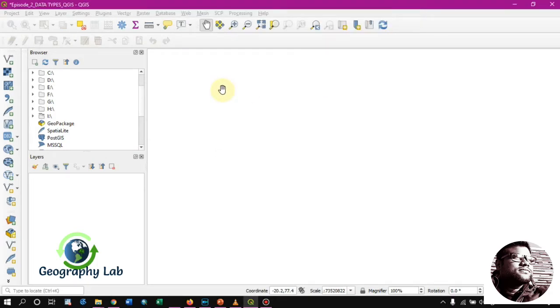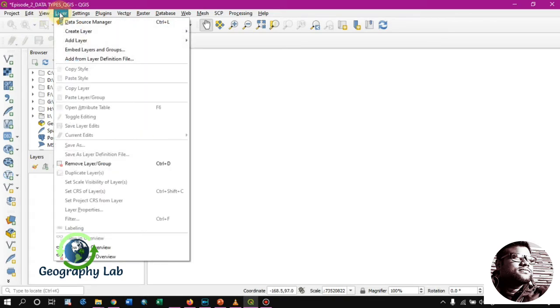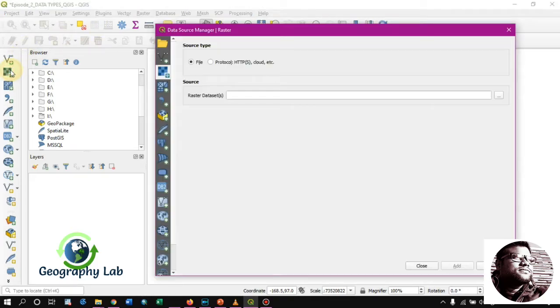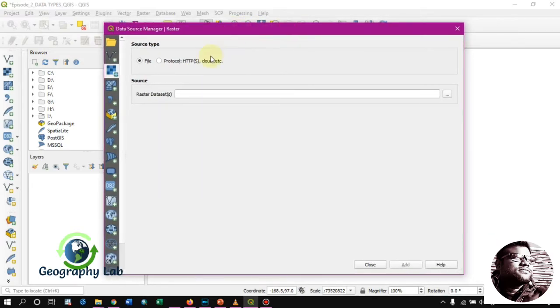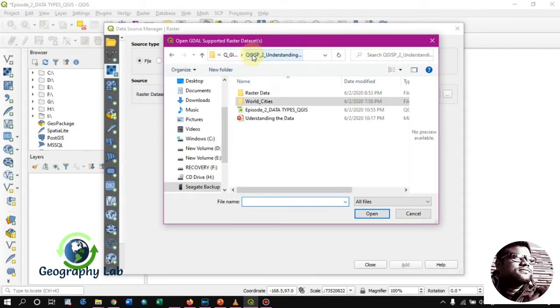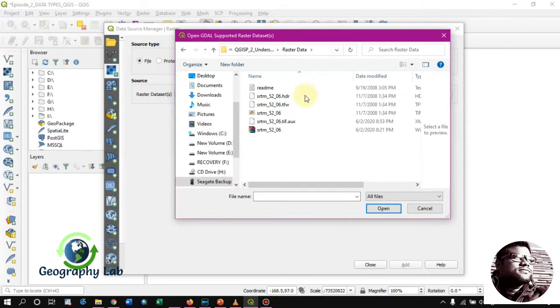Okay, now we are going to add the raster dataset like the vector dataset. For that we can go to the layer, add layer and add raster layer, or maybe we can use this shortcut button and click the raster dataset, then define the source by selecting the browse option and going to the appropriate folder where you have the raster dataset. I have a raster dataset here, which is a DEM dataset, digital elevation model by SRTM.